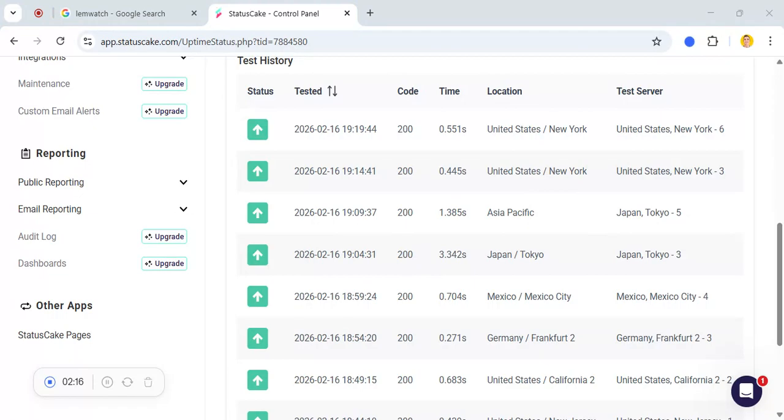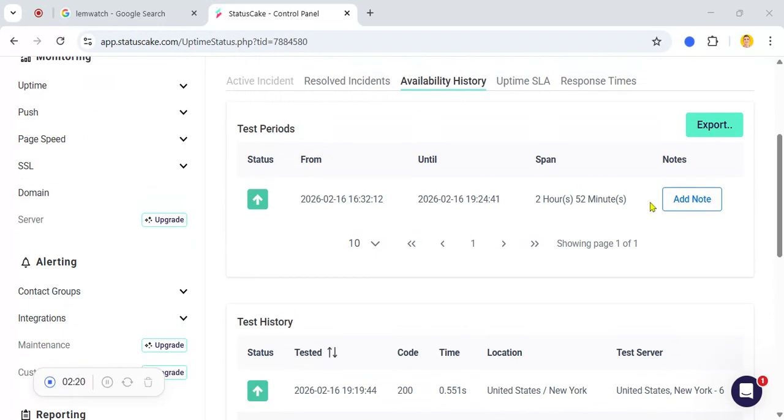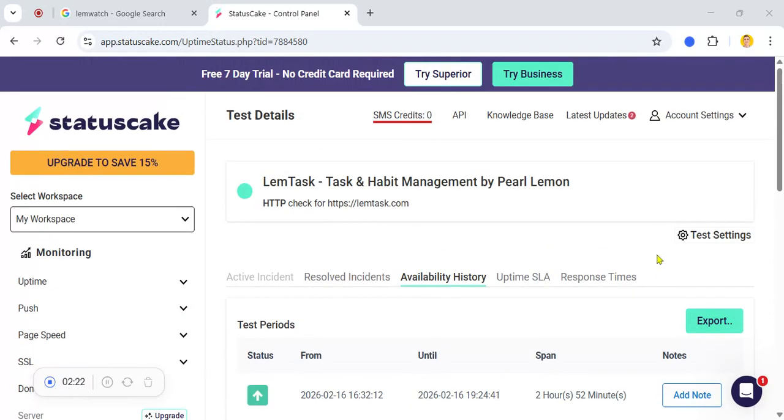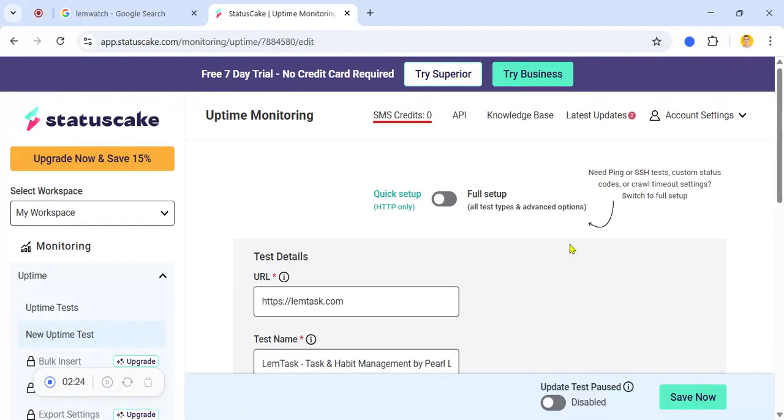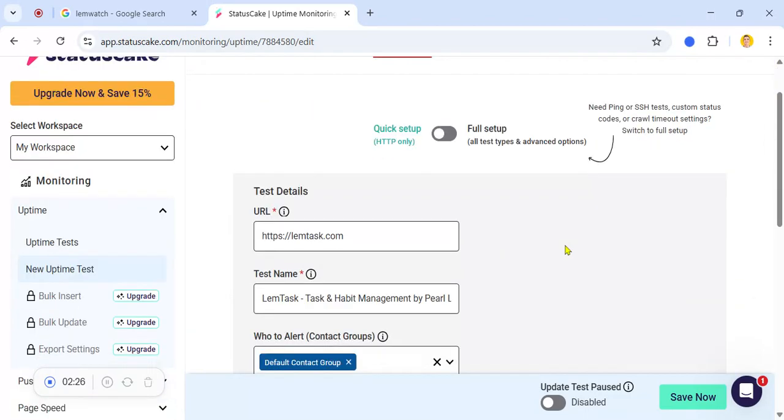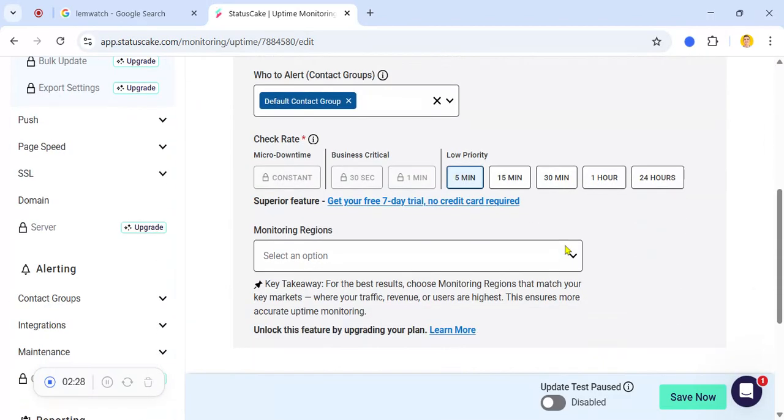Tip number two is adjust check intervals based on the importance. A smarter setup would be critical revenue pages: check that every 30 to 60 seconds. Standard business sites, check every 5 minutes. And low priority pages, check every 10 minutes. This balances speed and efficacy.